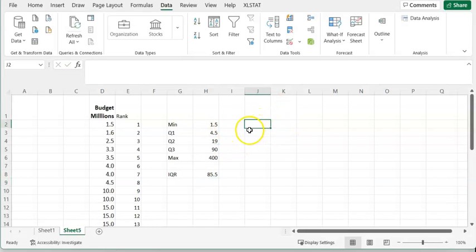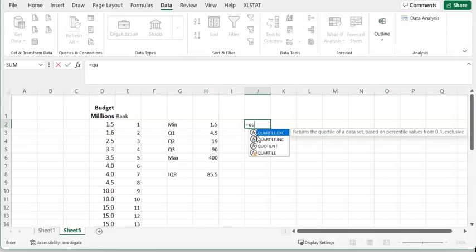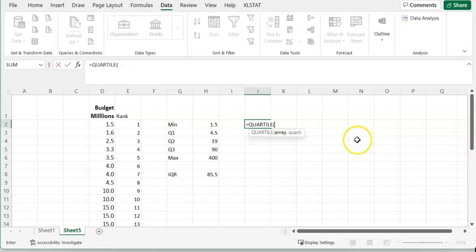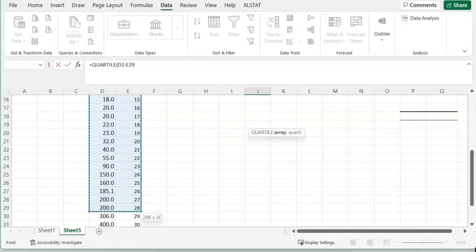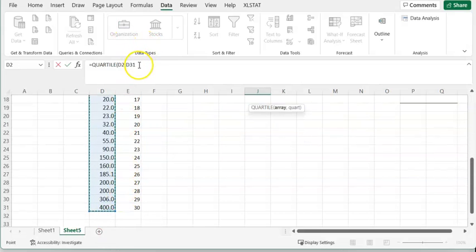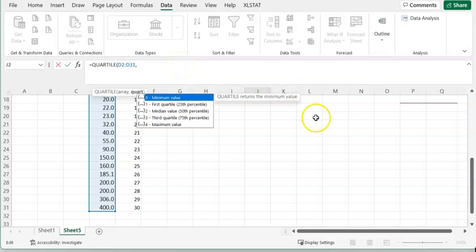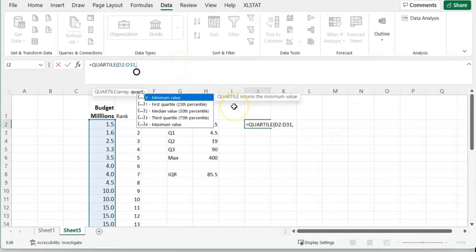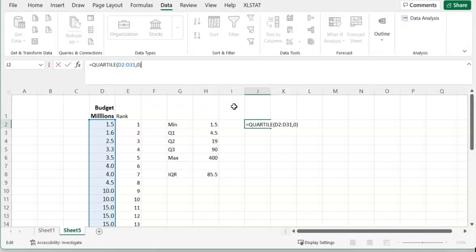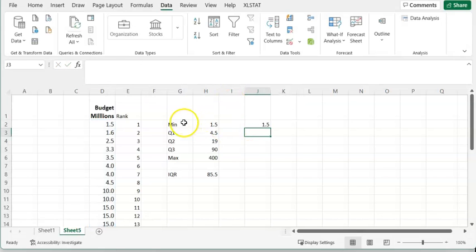Now, another way that we can find these values is through using the quartile function. Sometimes this might give us slightly different values than what we get by hand. The minimum and maximum values will be the same. So using the command quartile, we can select the array of data, and then come back up to the top. Here we want to put in 0 for the minimum value. We can see that the minimum is exactly the same as what we calculated by hand.